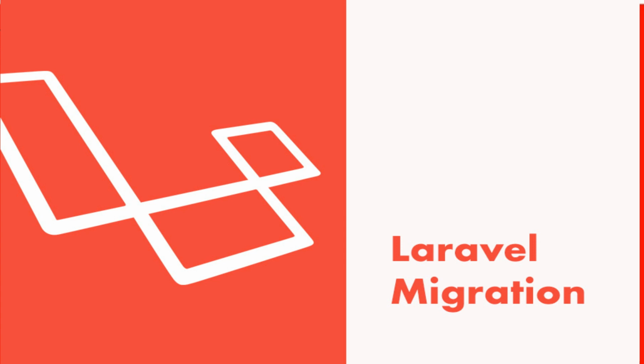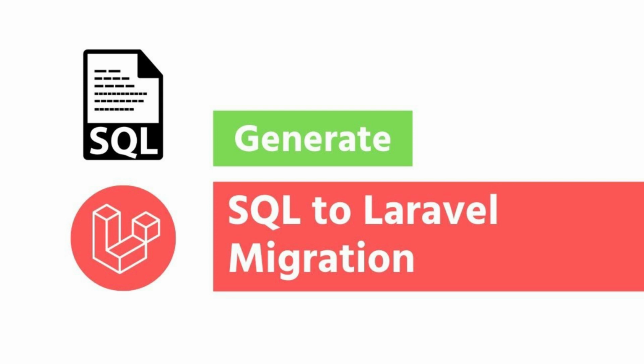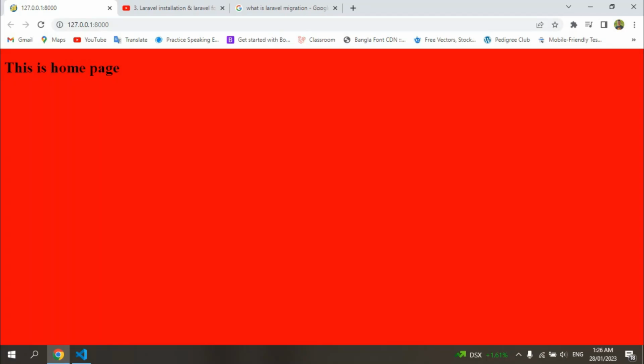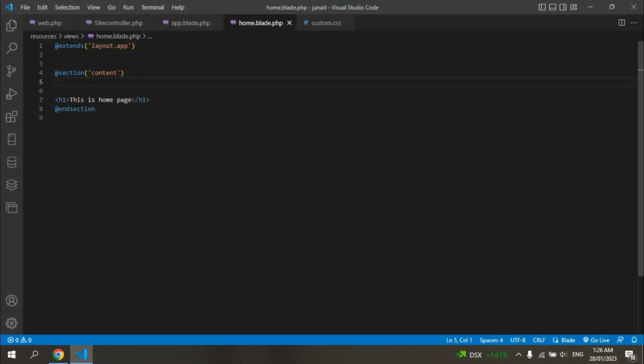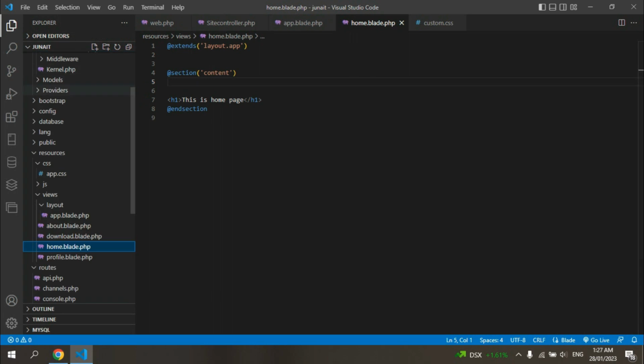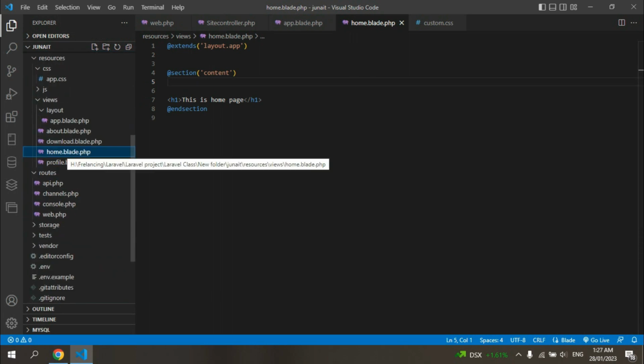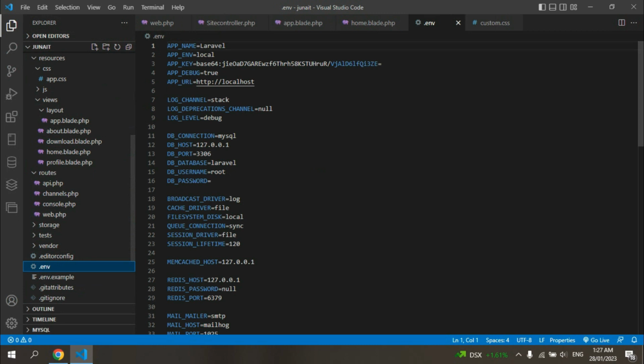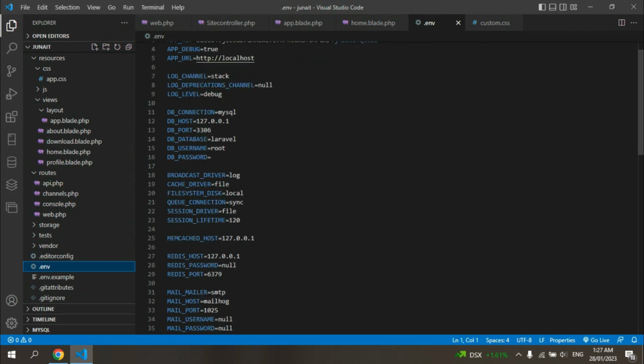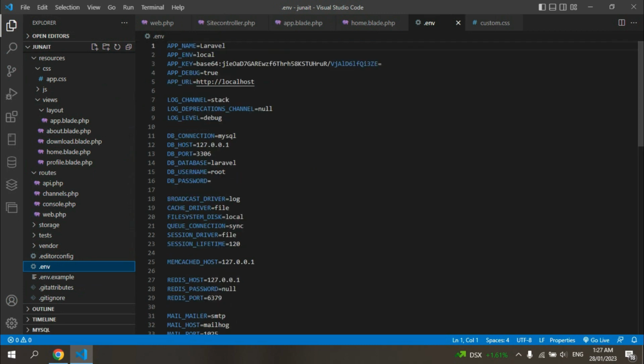To make a Laravel migration, at first you need a database. I like to use MySQL database, and in this course we will use MySQL database. At first we are going to our Laravel project, then go to environment variable .env variable, and you can see on line number 14 database name Laravel. So you can edit or modify it.